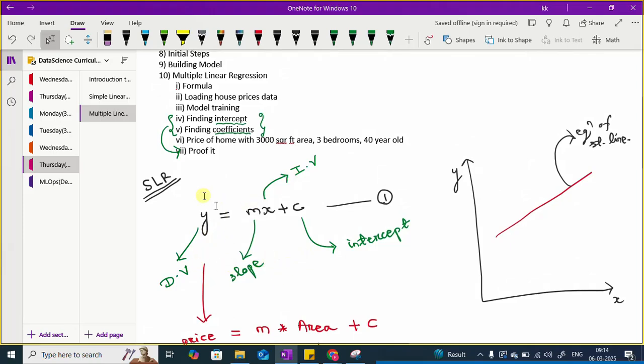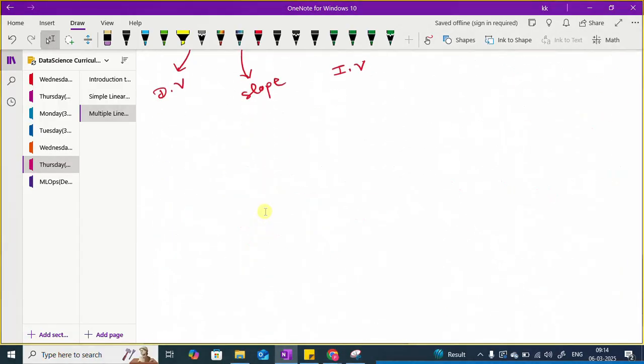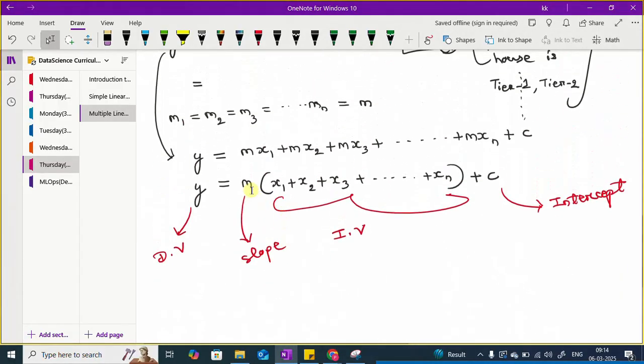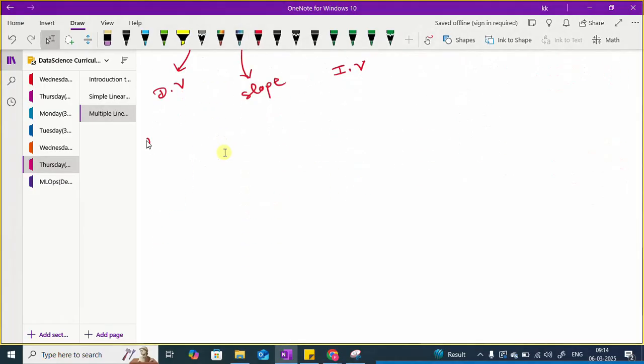The thing is that simple linear regression depends upon only one independent variable, but multiple linear regression depends upon multiple independent variables. Then if I give a note, what is the difference actually? Note.